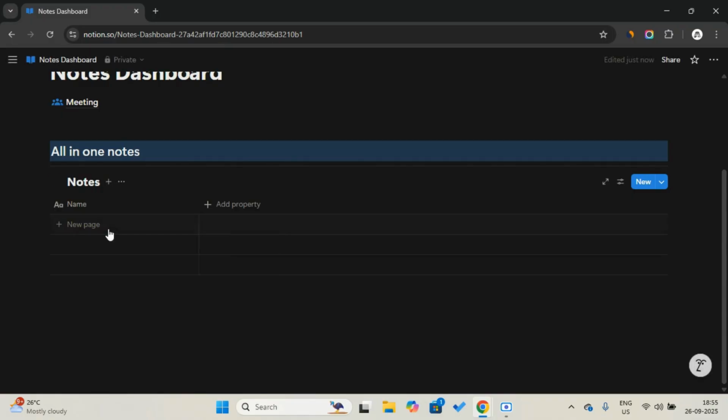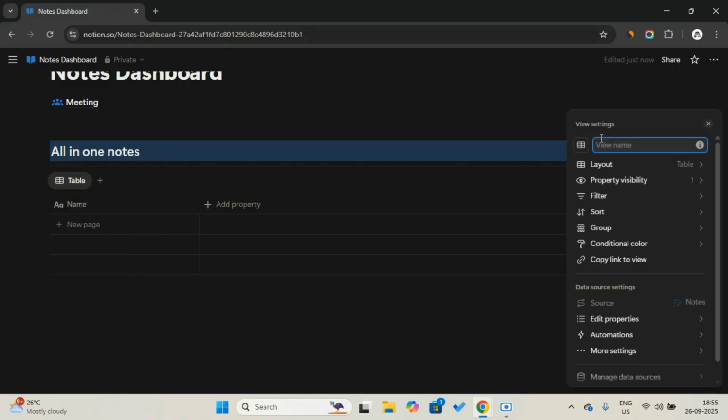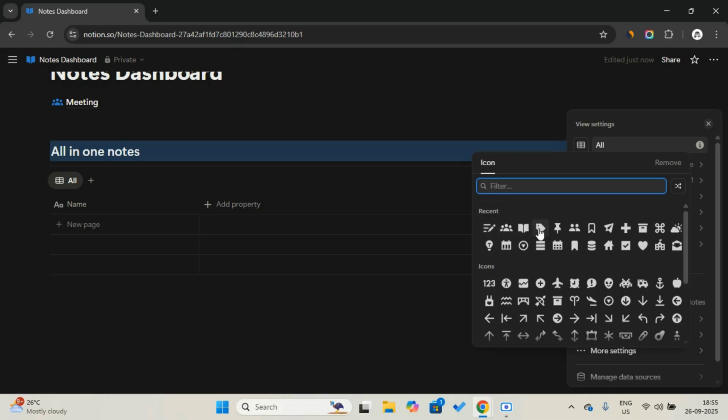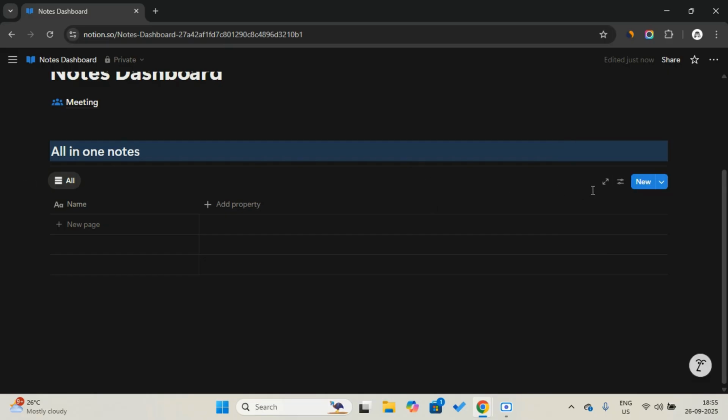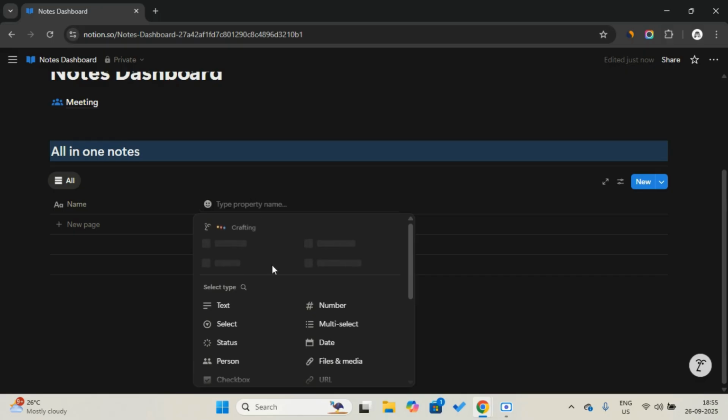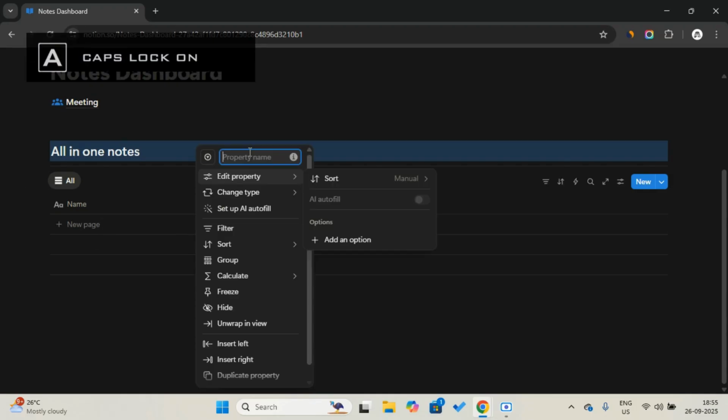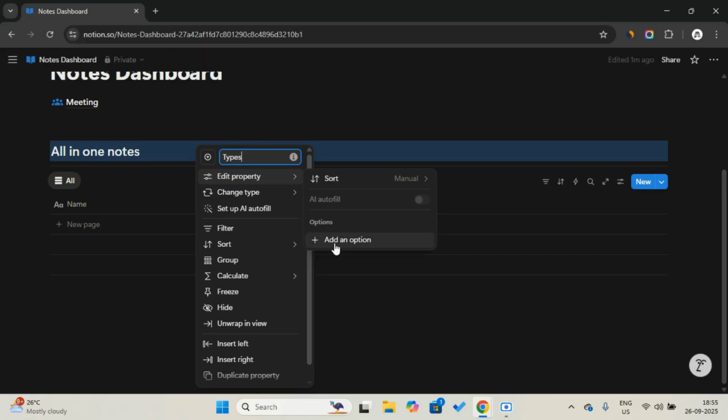Choose this icon and then hide the title, and let's name it all. Okay, it's a whole note section showing all the notes, and then let's give it an icon like this. Now let's add some properties. First, Notion will give suggestions. You can either use the suggestions it gave or create your own properties. Let's go with types, and here let's add options.